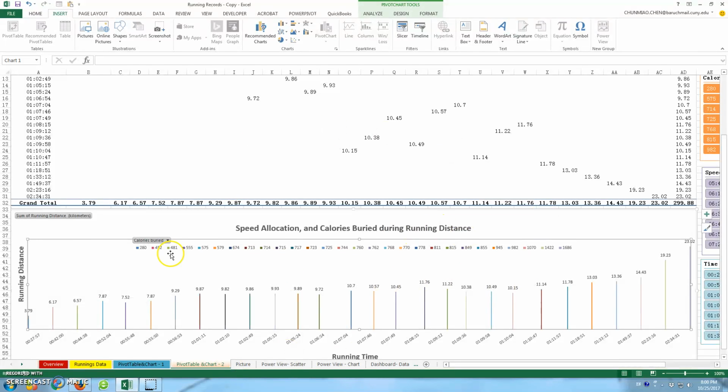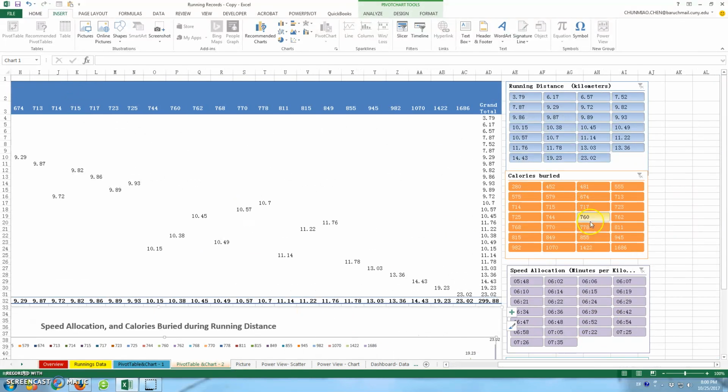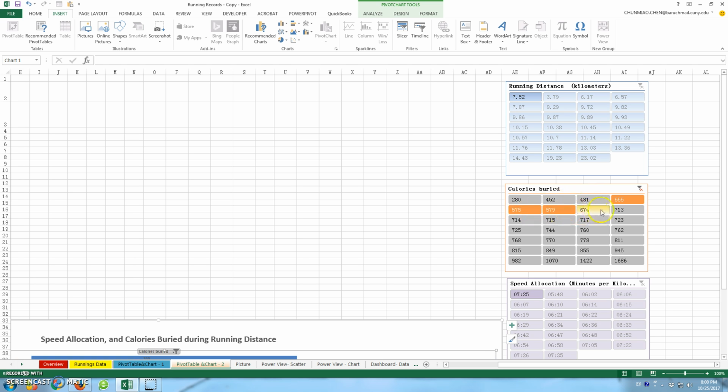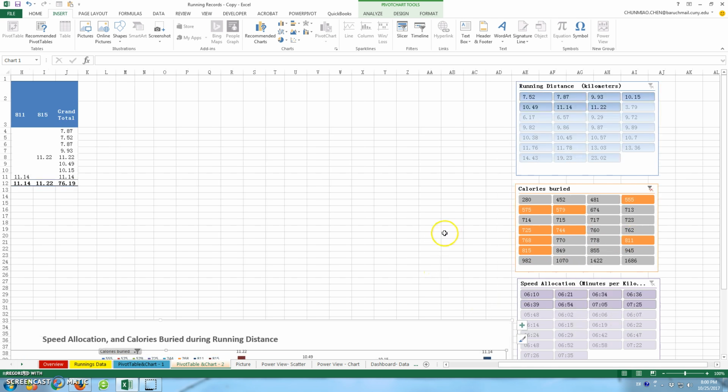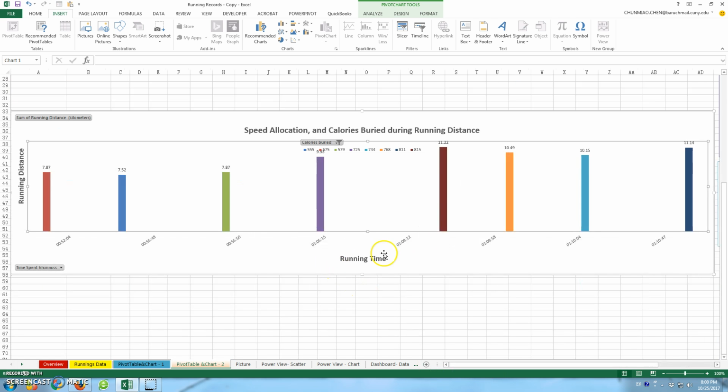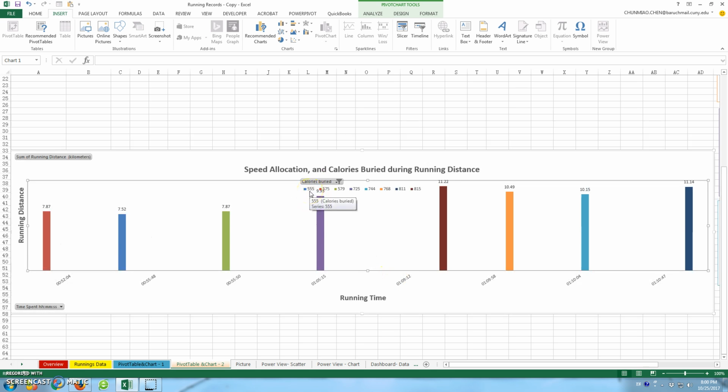Let's go back to the calories. Let's focus on calories. How much distance or how much time should you train in order to burn the calories? Okay, so we can see the calories from a minimum of 555 to a largest of 815. You must run at least 7.87 km, and the largest number is 11.22.